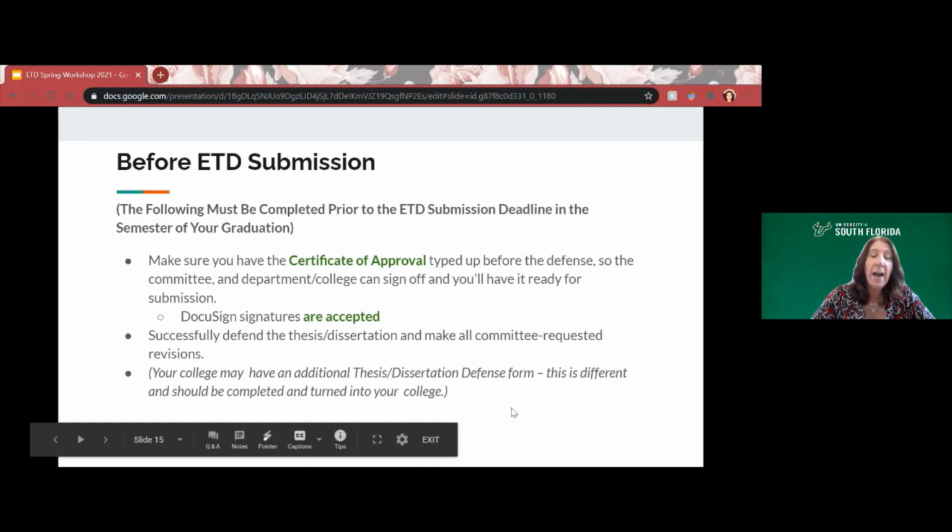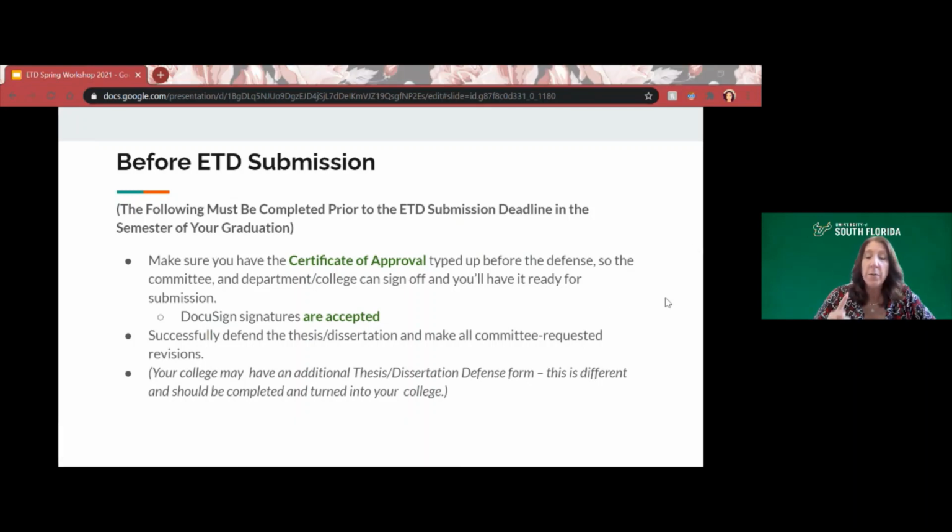Okay, so what you have to do before you submit your ETD, electronic thesis and dissertation: you do not submit anything to our office other than these initial pages that isn't the final complete version. It has to be what your committee approved, the committee has signed off on it. This is the end. This is the last thing.